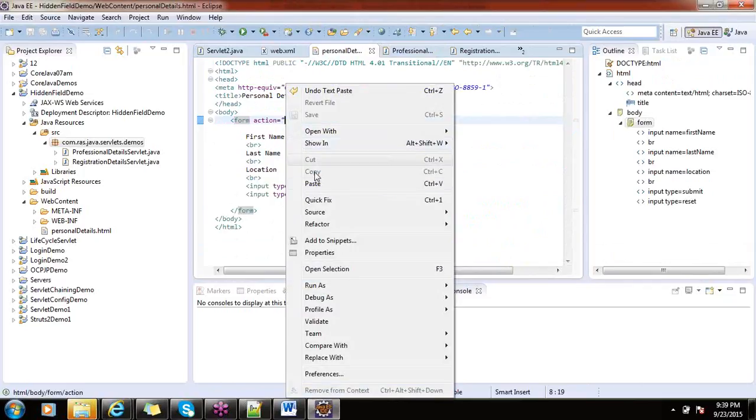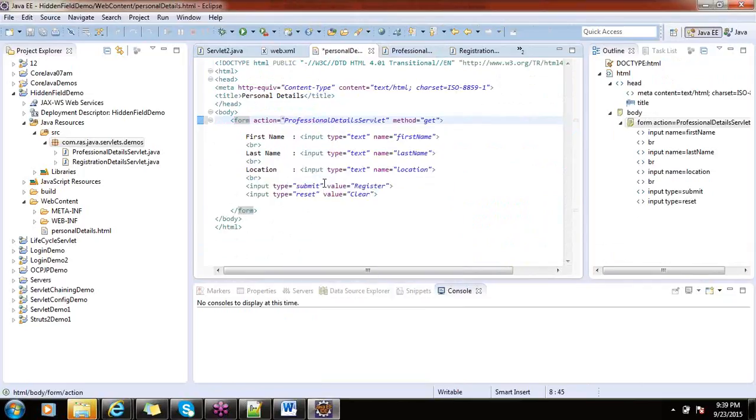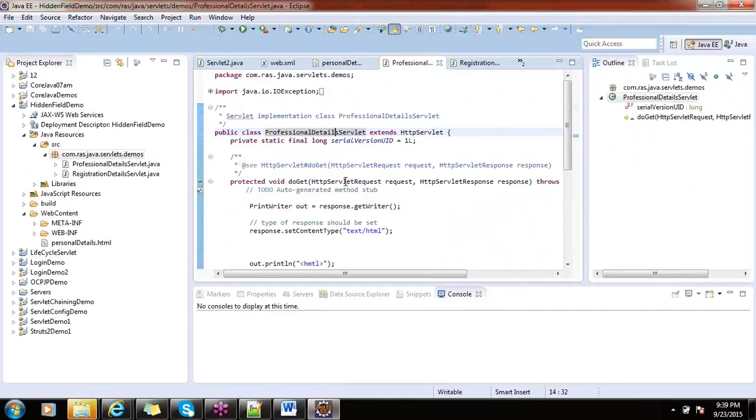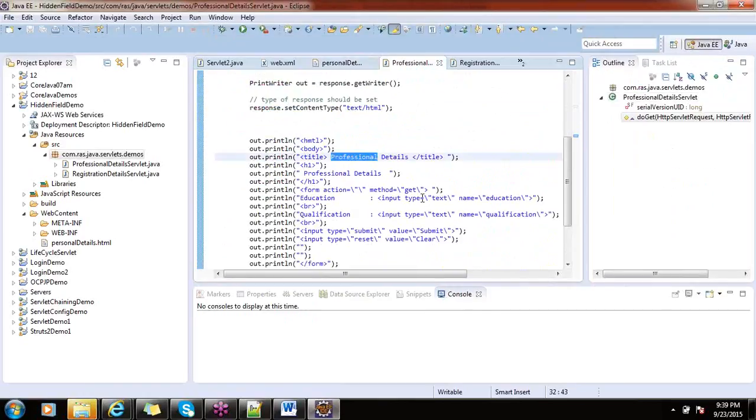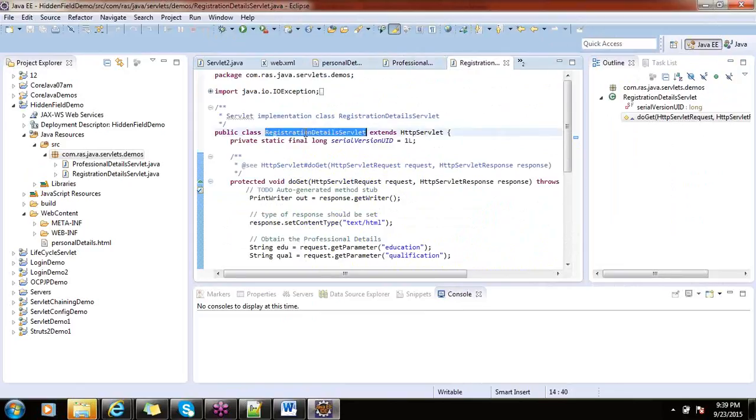Actually, you need to copy from web.xml, right? Done. And in my profession page, you can see here the user clicks on the submit button. It goes to professional details, right? And here professional details are captured. And here there is an action. This is nothing but this. It has to go to this, registration. Copy this.